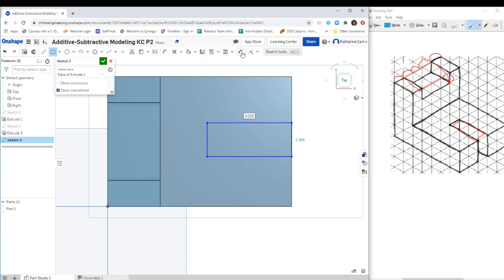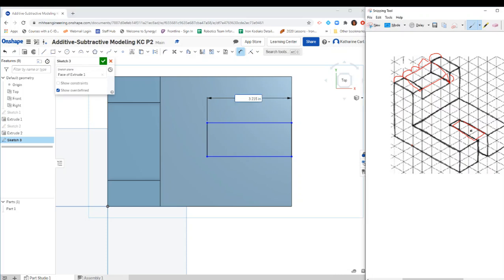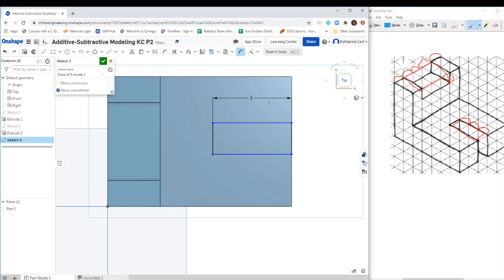And now I'm going to go ahead and use the dimension tool. I'm going to dimension this length, which if I look at our isometric drawing, that's a distance of 1, 2, 3. So I was close, not quite. So 3 and hit enter. And now I need this dimension, which is 1. Okay. But that's not it. I need to locate where that rectangle is, which means I need a dimension.